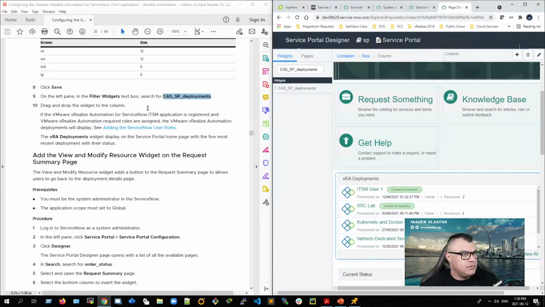Okay. Hopefully that's clear. Now, one more thing before we leave the service portal that I want to do is add the view and modify resource widget on the request summary page.